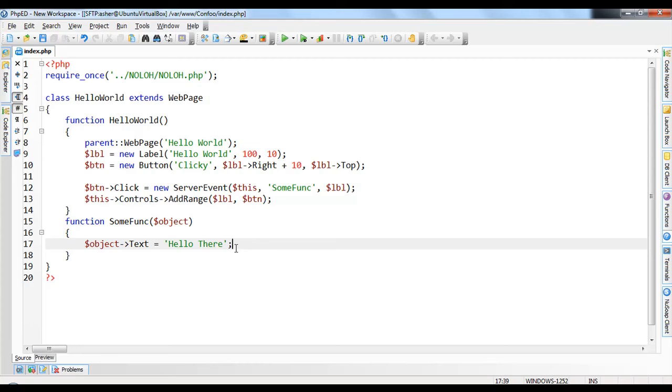Now let's make this even more complicated, right? Because clearly you wouldn't normally write your NOLOH applications this way. This isn't how you get those applications that I showed you, right? So how do you do those sorts of things? You would normally start by doing what I said earlier, extending controls. You would create your own objects.